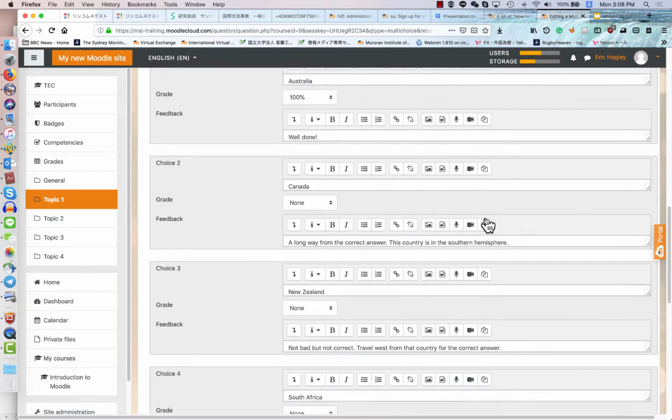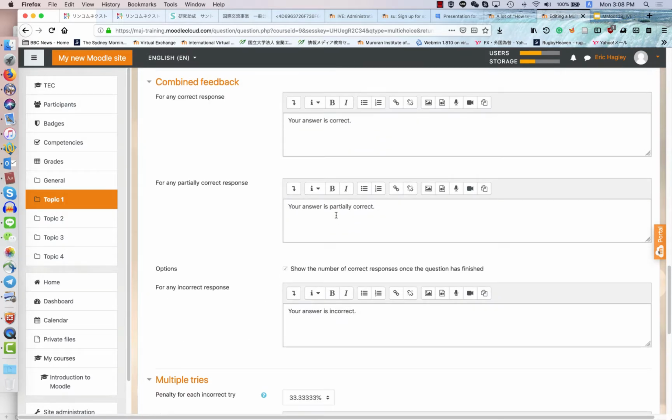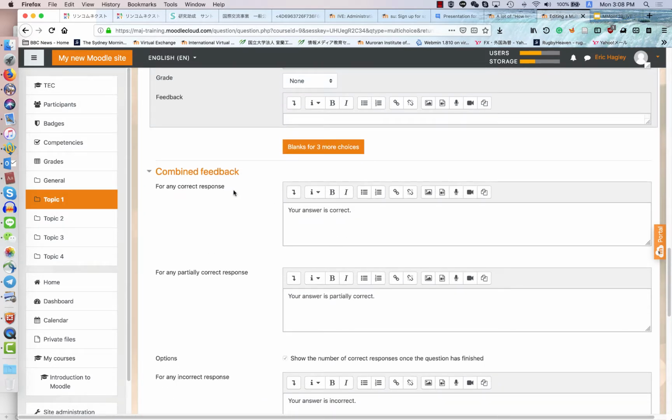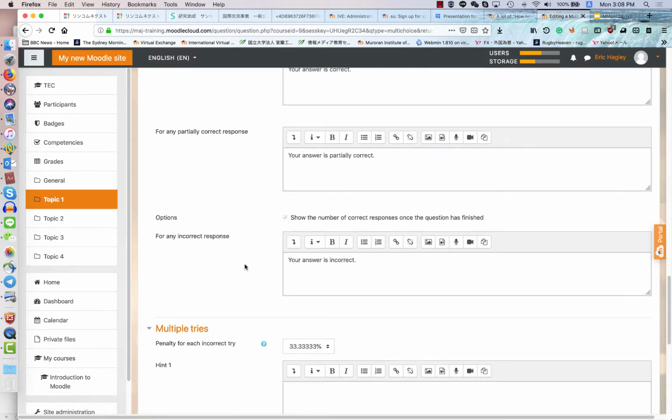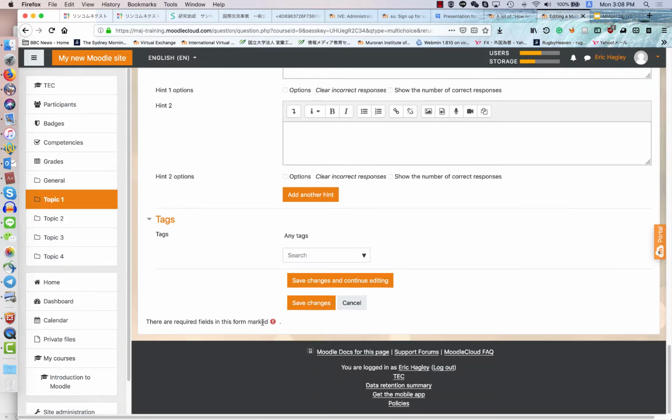Again, we could have, if we thought about it at the beginning, expand all so that we can see the different options down the bottom here. Yeah, combined feedback for everything. Multiple tries, you can set penalties. This is only really when we have adaptive mode set. Okay, but let's just click on Save Changes now.